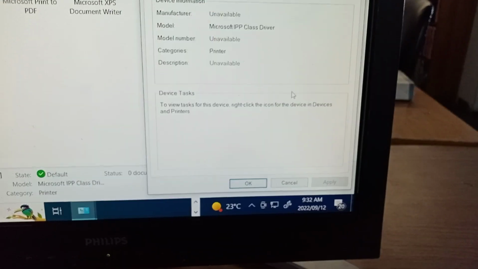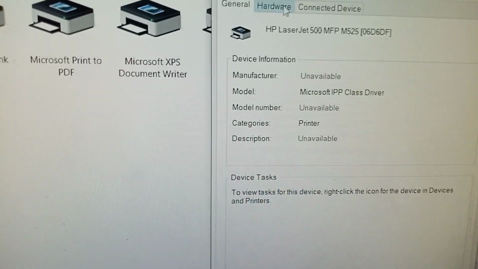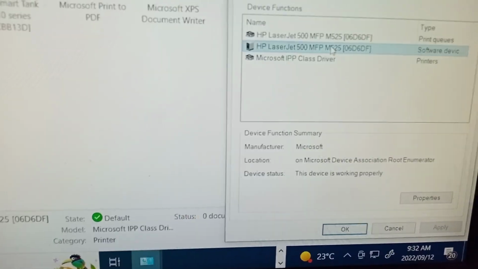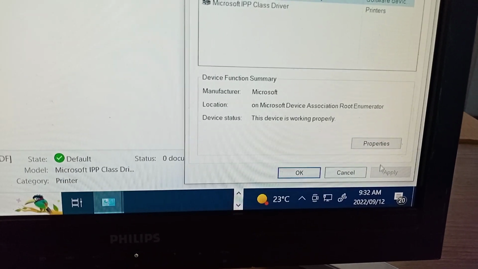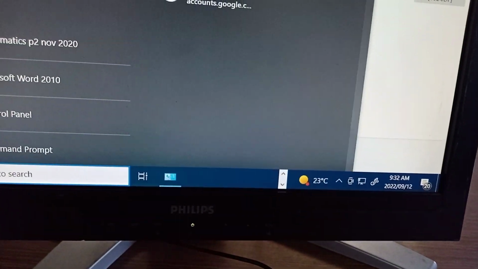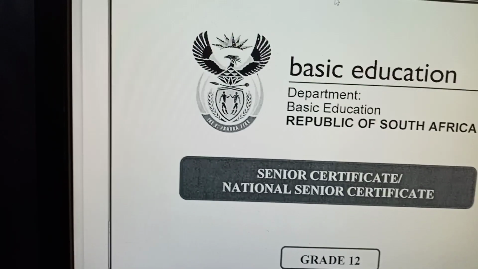I wonder why. But I can come here and say properties. Then can select the second one and say okay. Try to print again.